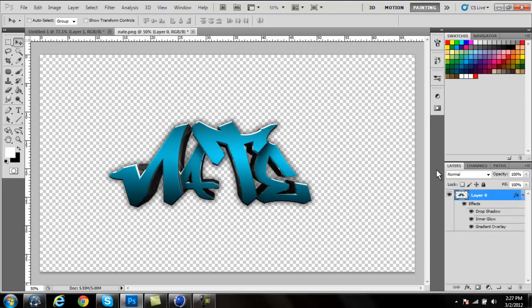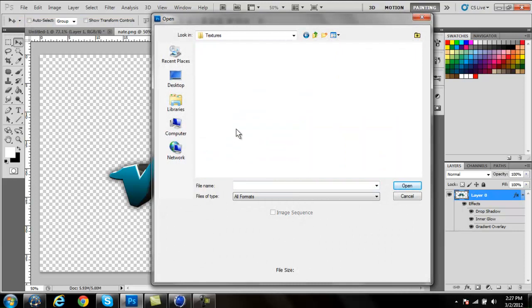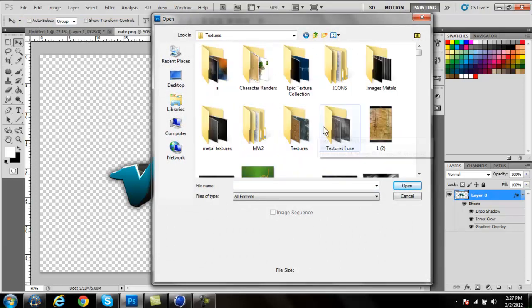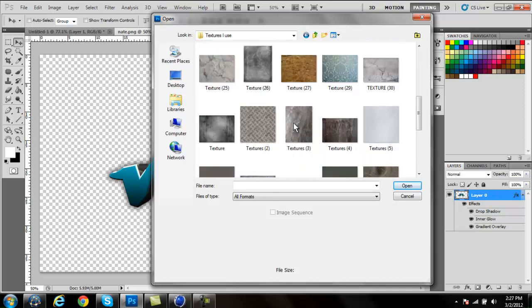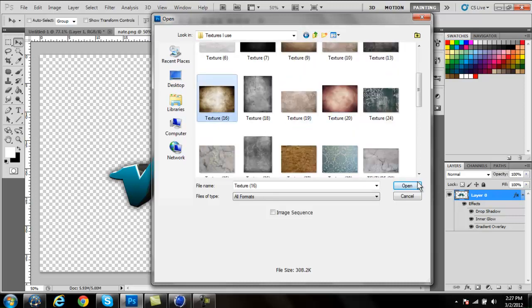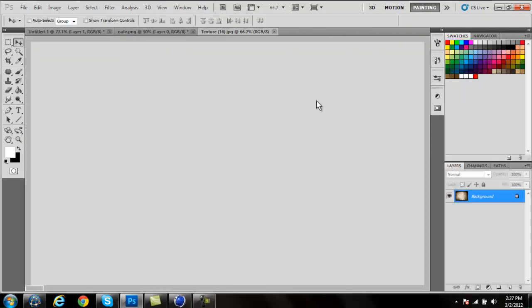Now the next step is going to be adding a texture to your text. What you're going to do is go to wherever you have your textures, which I'm sure you have a bunch. I also have quite a few. The main ones that I use are usually in this folder. Sometimes I'll branch out and use different ones. So I want to use a blotchy kind of texture to put on here.